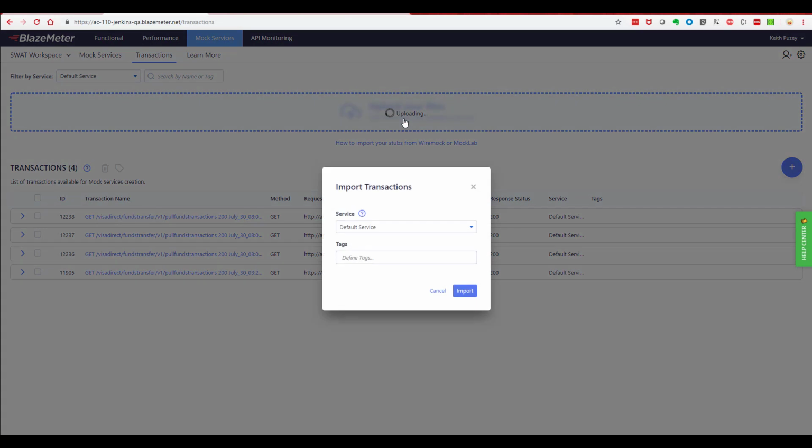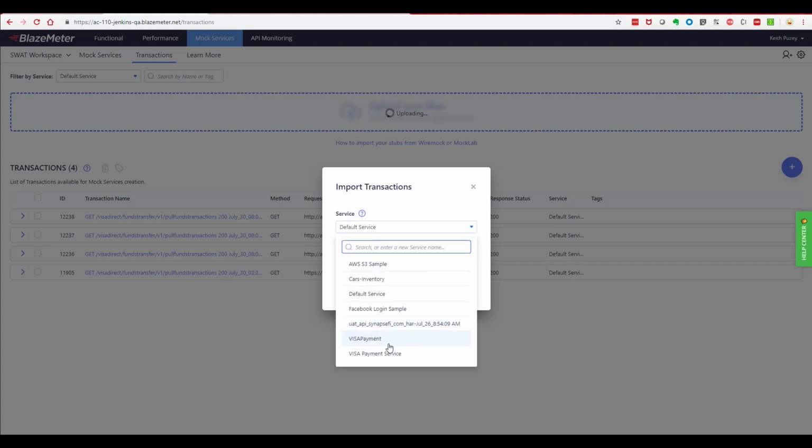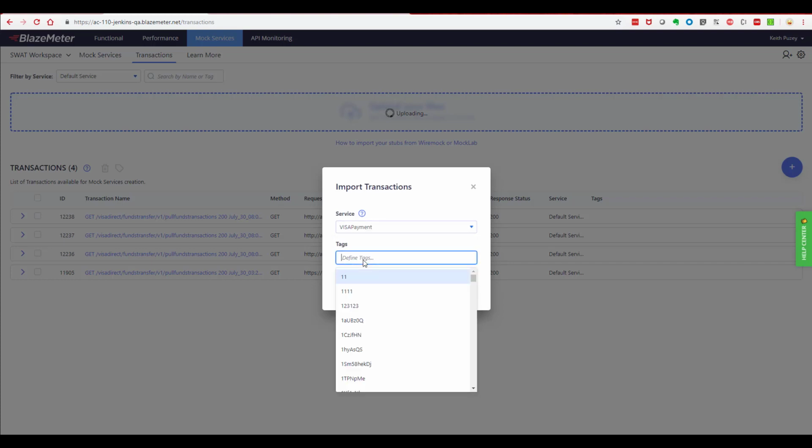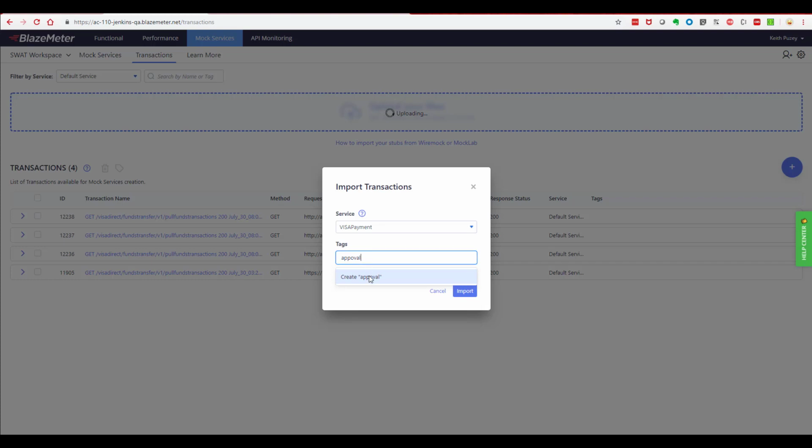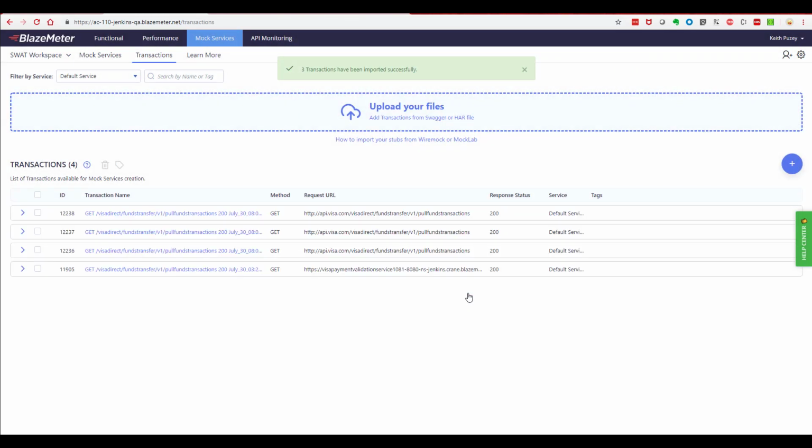Now in the wizard, we can make a choice. We can either assign these transactions to an existing service. We have existing services here, or we can actually type in and create a new service. But I'm going to add these to our Visa payment service. We can also define what are called tags. If these are approval responses, we can give them a tag. This allows us to find these transactions quickly and assign them easily if we want to run all the transactions that are approvals or insufficient funds or any other tag that you want to assign to the transactions. We then click import. We've now taken that transaction and loaded it into our transaction repository.